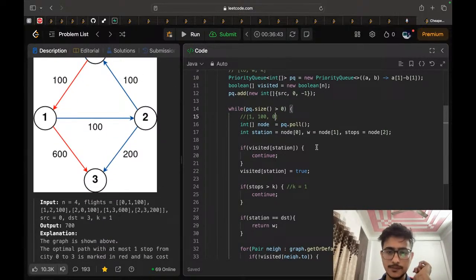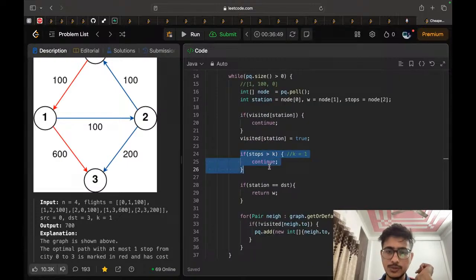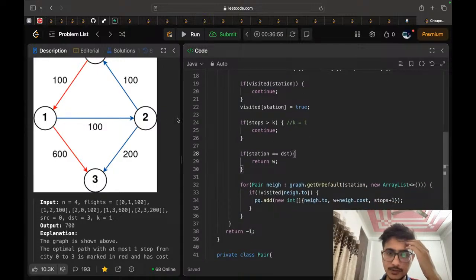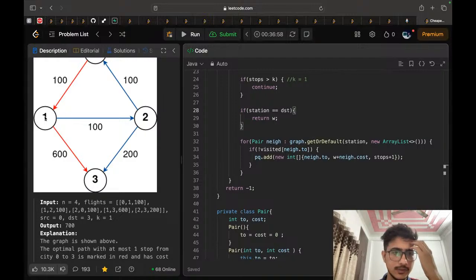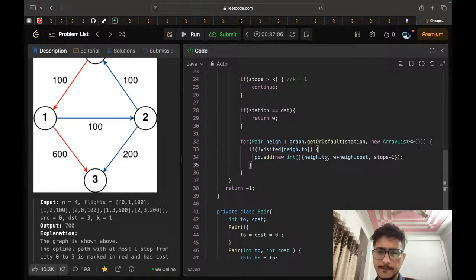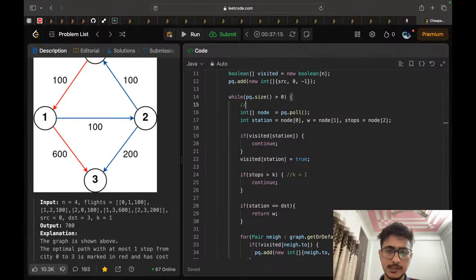After this, we will see this is also not visited. We will mark it as visited true. Stops are 0, means not greater than 1. Okay, this is also not equal to destination. We will traverse the neighbors of 1. So neighbors of 1 are 3 and 2, and 3 and 2 are not visited either. So what we will do, we will put in our priority queue 3 with cost 100 plus 600. Okay, so after this stage, we will be having 3 with cost 700 and number of stops as 1.